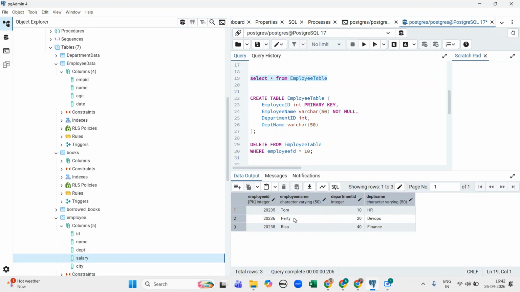Again, another employee working for TCS, for example Petri, is working as a DevOps engineer. For that particular department, they have given ID 20. Another employee, for example Risa, is working for finance, and for that particular department, ID is 40. So this is a normal employee table.